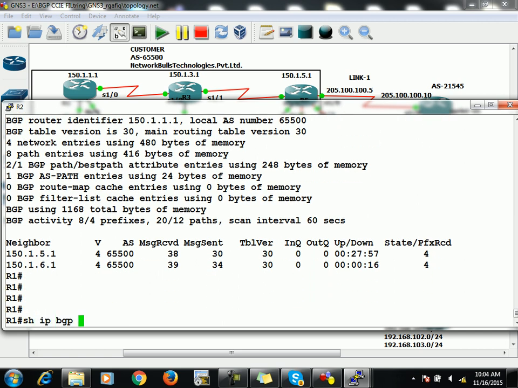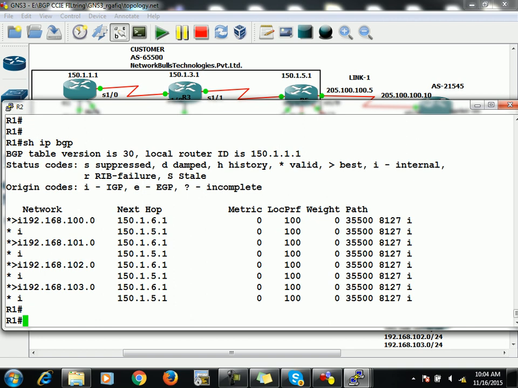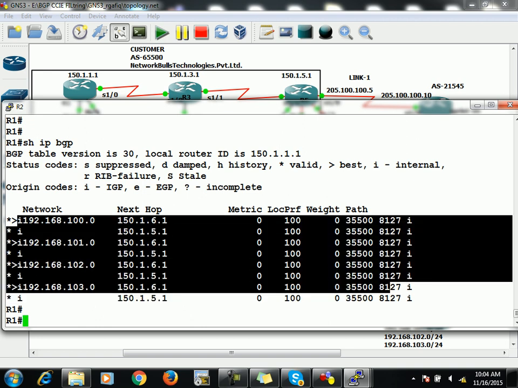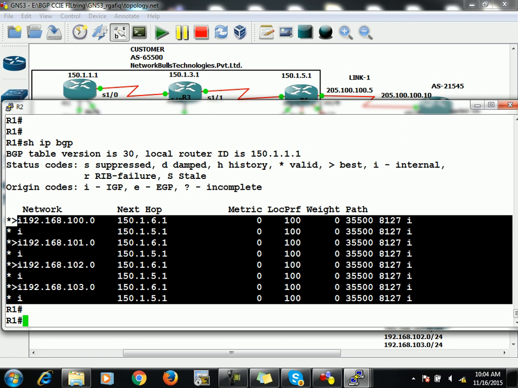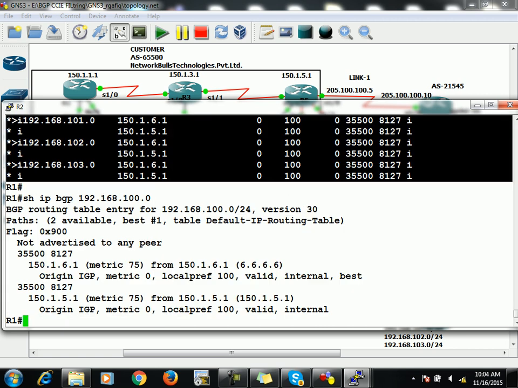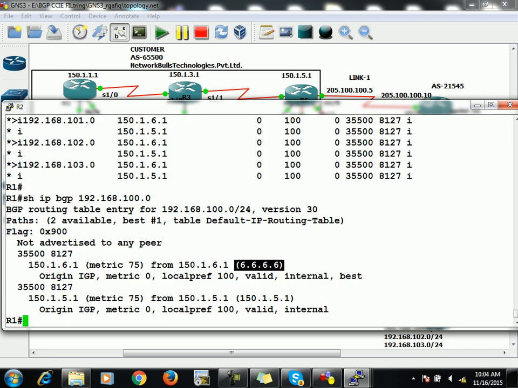Yes, show ip bgp, you can look here now, its best path is now via R6, because this time R6 has the lower router ID. And you can look here, show ip bgp 192.168.100.0 in more detail. As I told you, in brackets it will always specify the neighbor's router ID, but before the neighbor's router ID, it will compare the IGP cost to reach the next hop, right?